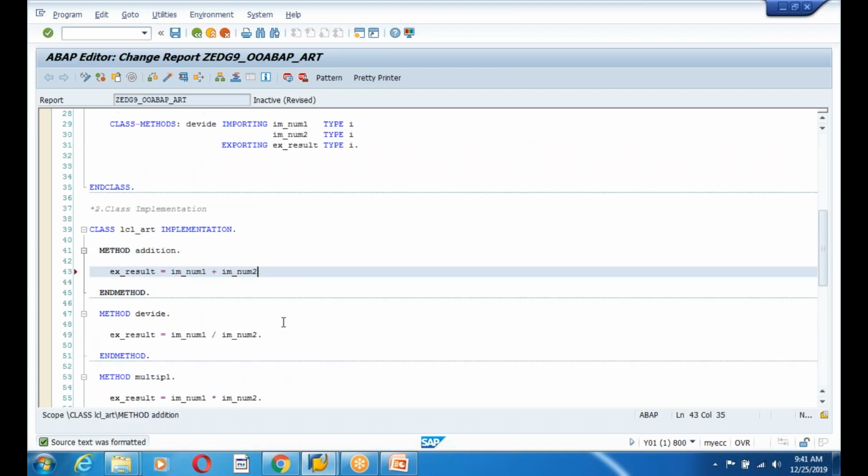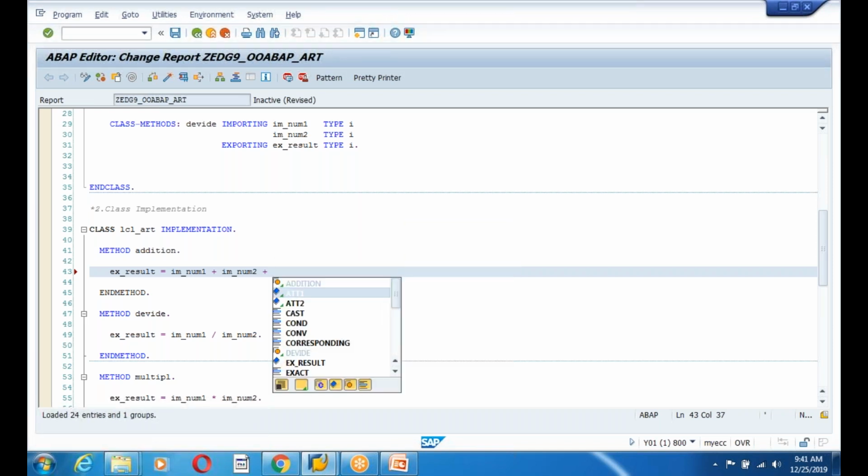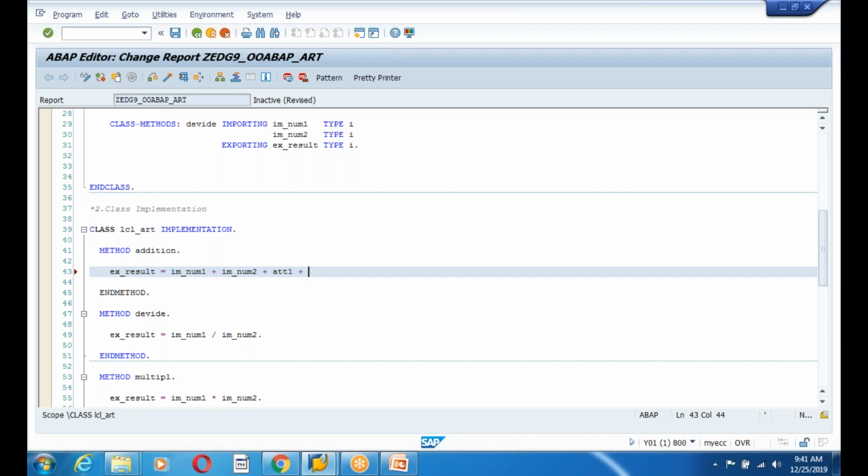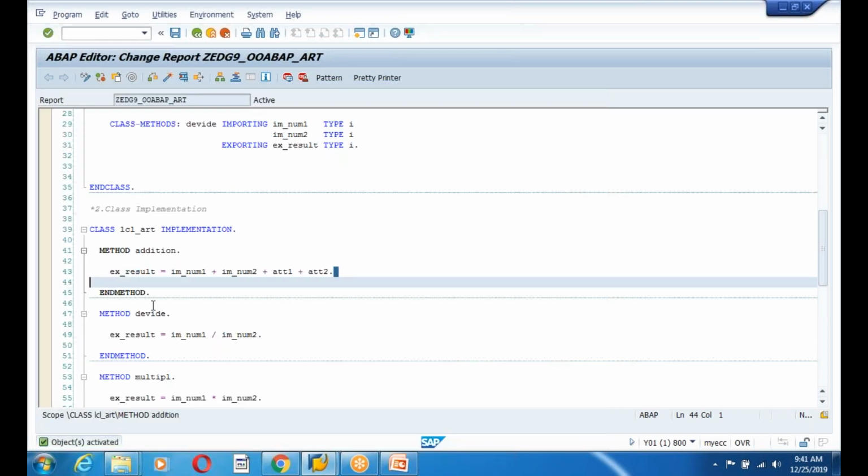The static attributes can be used across all your methods. I am going to use those things. One is the attribute, control space. You can access attribute one, even though it is public. You can access attribute two as well. This is my attribute one and attribute two. So I have accessed the static attributes within the static methods.